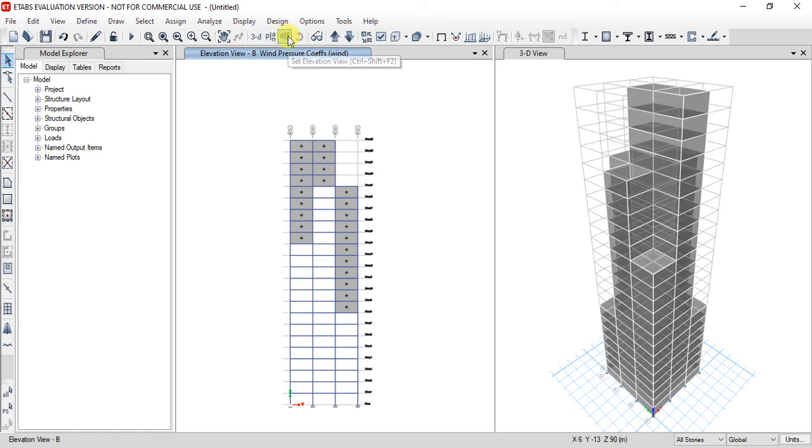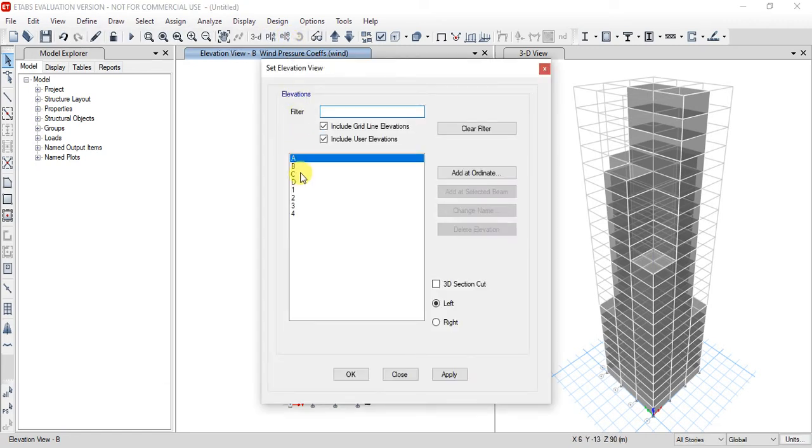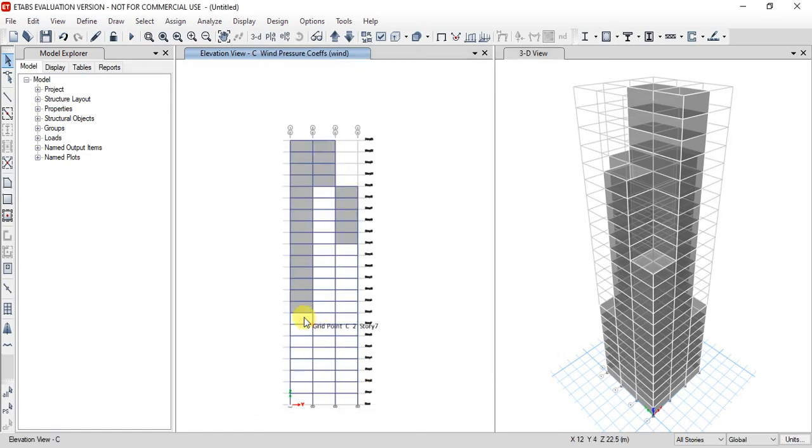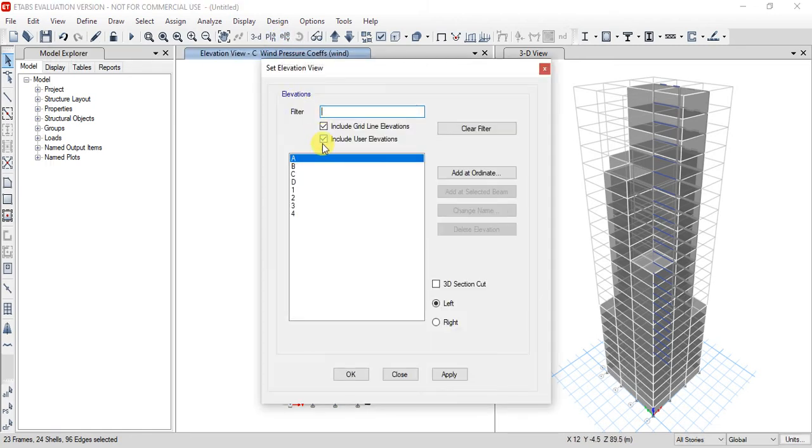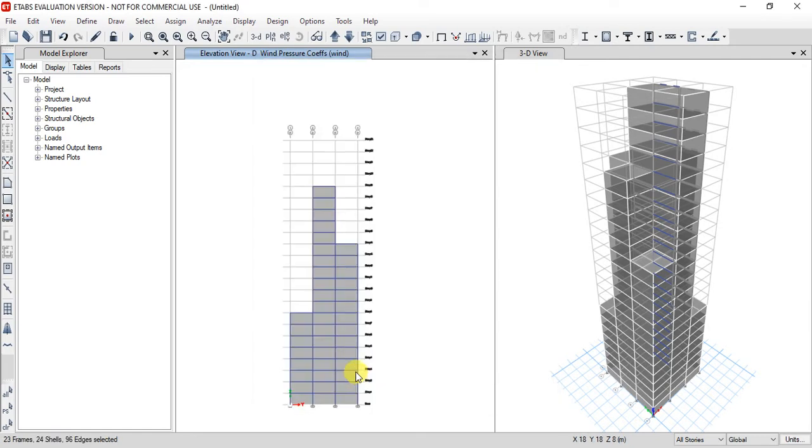Okay, then go to the elevation, select C, OK. The coefficient to the C and D side are same, so select D again and select the cladding from D side also.